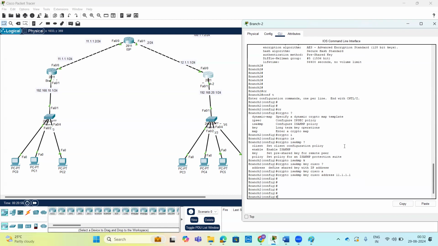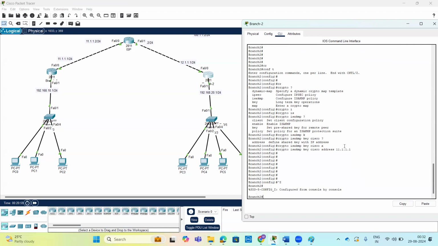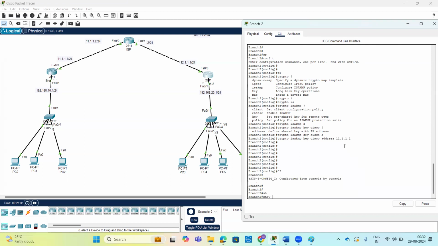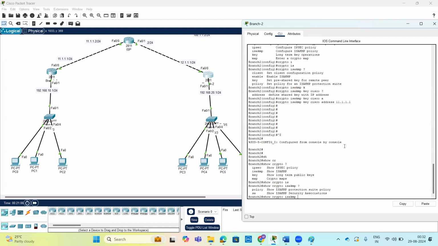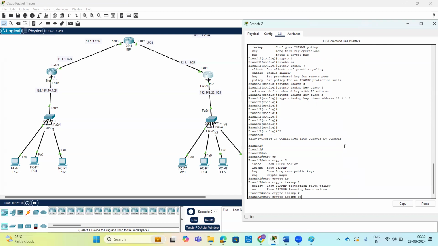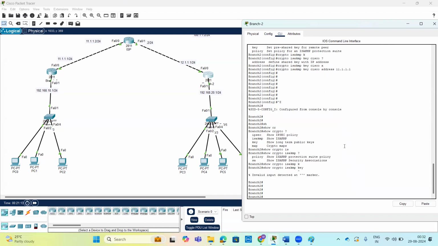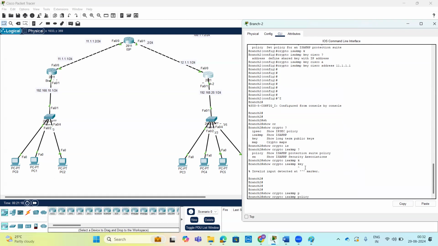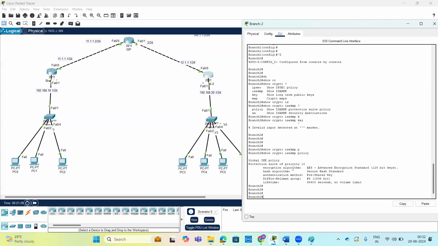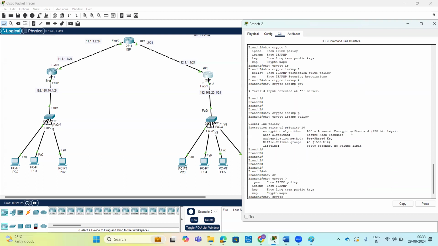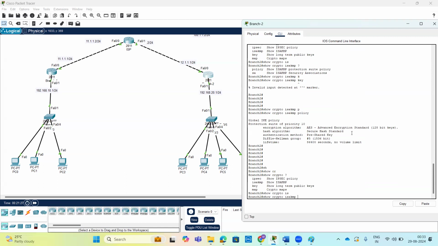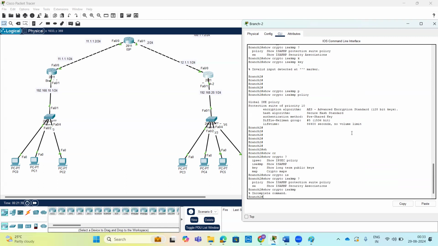Now if you want to check the key, show crypto ISAKMP. Here it is not showing the key. This option is not supported here, so no issue. You can check the policy only. The key won't show. Show crypto ISAKMP, not showing. Leave it.